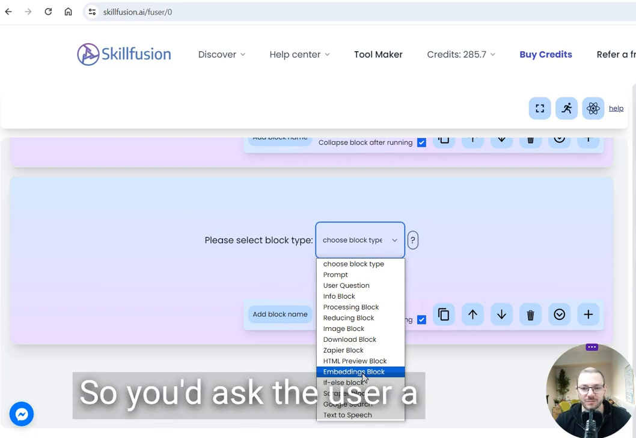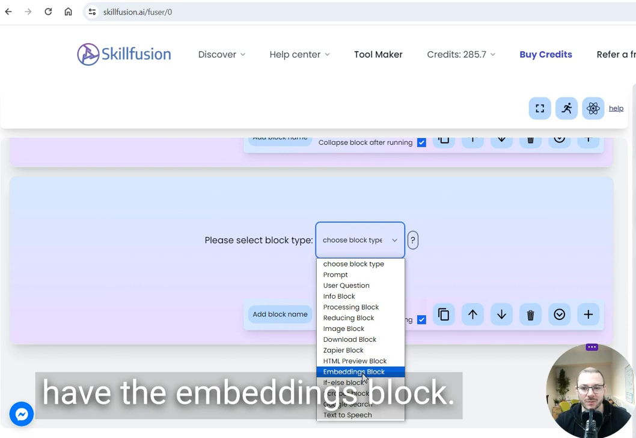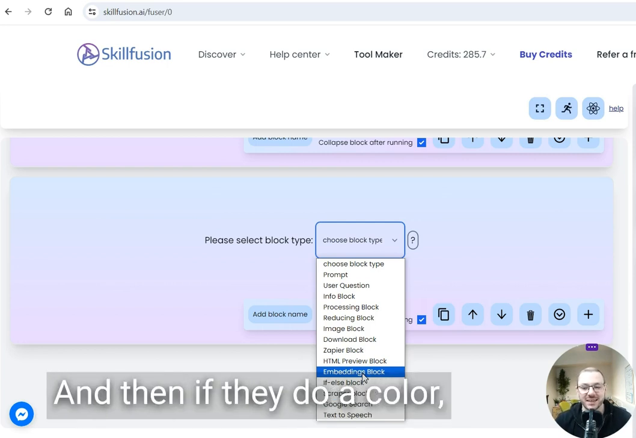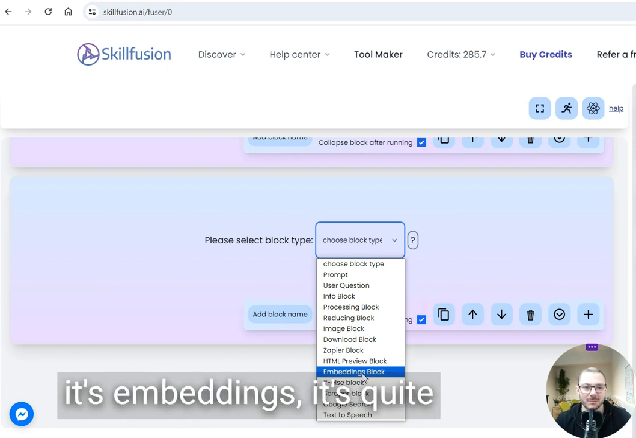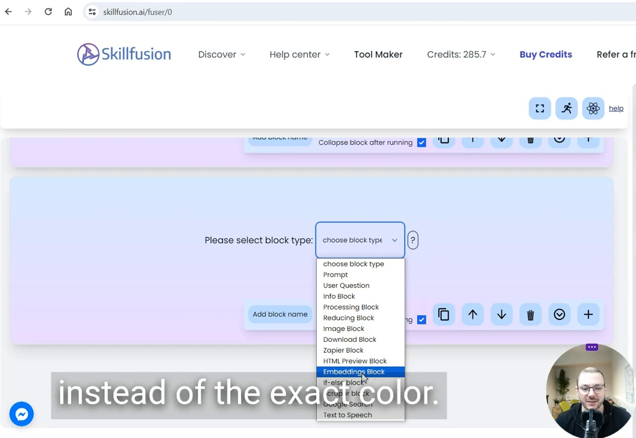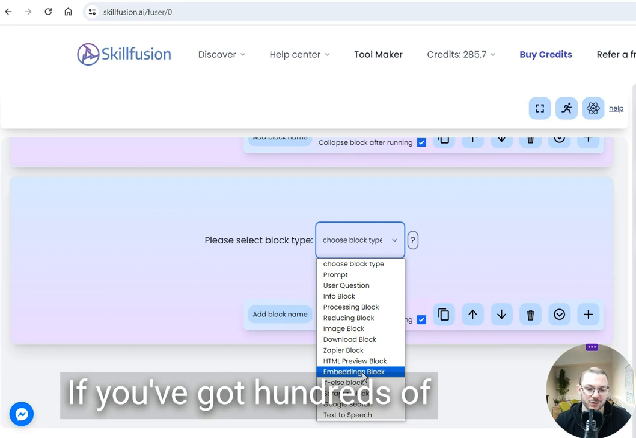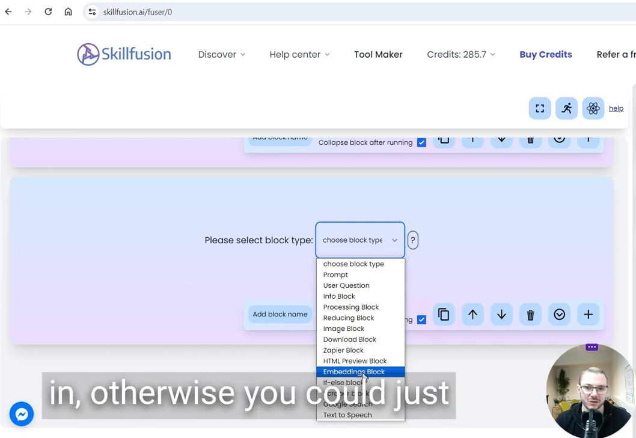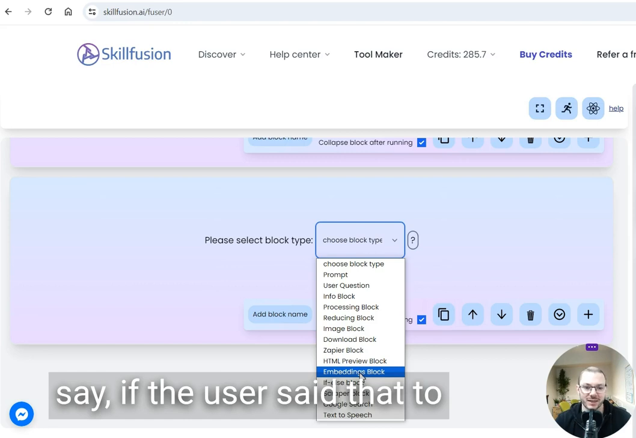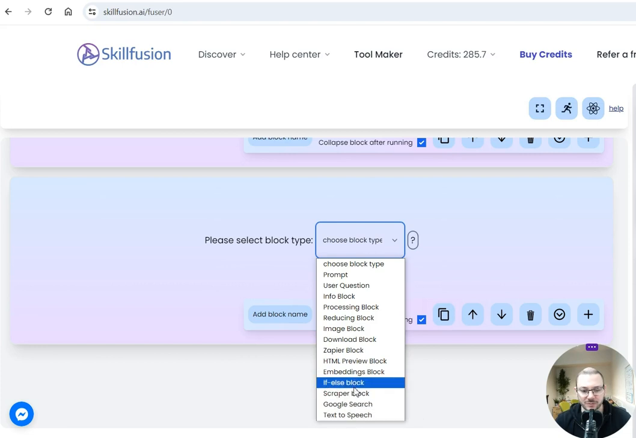So you'd ask the user question, what's your favorite color? And then you might have in the embeddings block what that says about the person, for example, and then you would do the search. If they give a color that's not in there, because it's embedding, it's quite clever semantic search, it would find the nearest color instead of the exact color. But usually it's only worth using if you've got hundreds of examples at least to put in. Otherwise, you can just store the information within the prompt itself and just say, if the user said red, then do this. If else block, so controlling the flow.